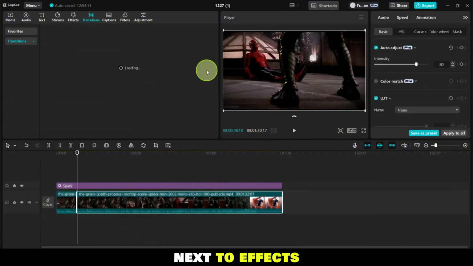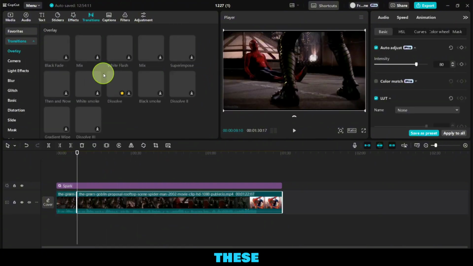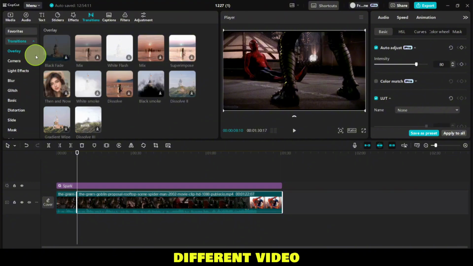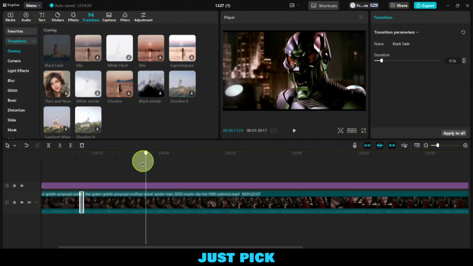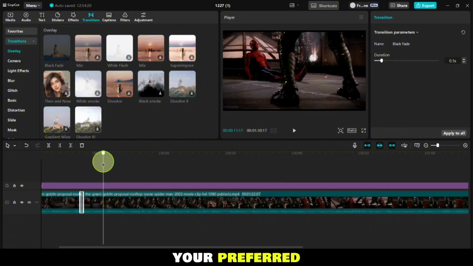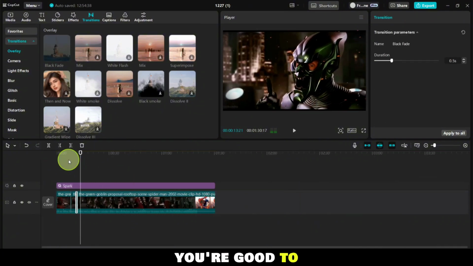Right next to effects, you'll find transitions. These are crucial for smooth cuts between different video clips. CapCut offers a wide range of transitions. Just pick your favorite, drag it to your preferred spot on the timeline, and you're good to go.